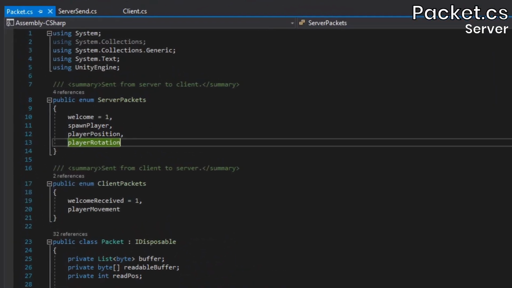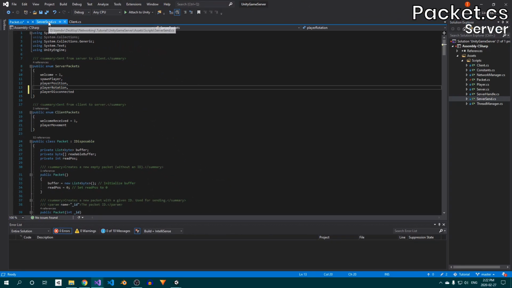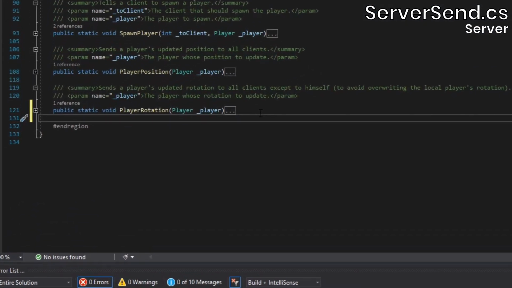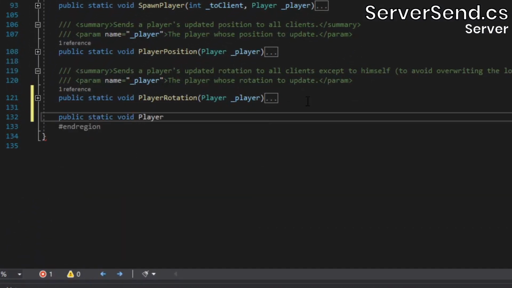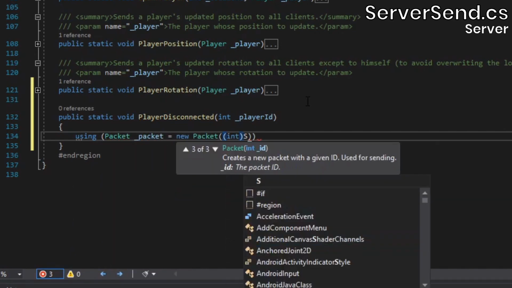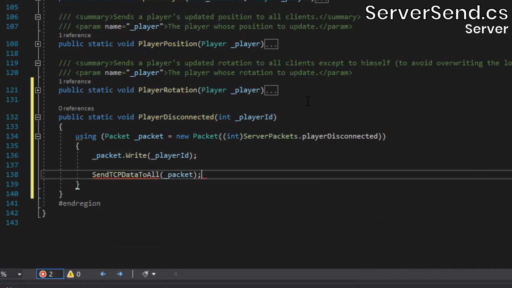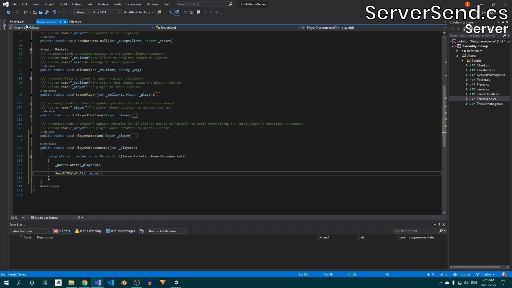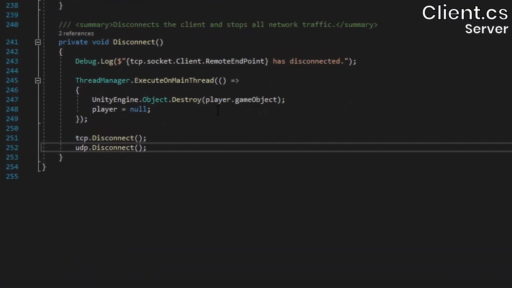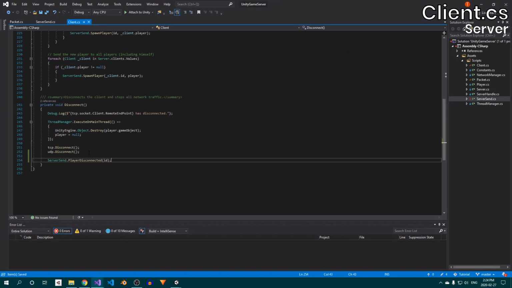First of all, in the server's packet file, add a player disconnected element to the server packets enum. Next, add a player disconnected method to the server send class. Inside, we'll construct our packet, add the player ID to it, and send it through TCP because we don't want this packet getting lost, and TCP will ensure it reaches its destination. At the end of the client class's disconnect method, call our player disconnected method to send the packet.